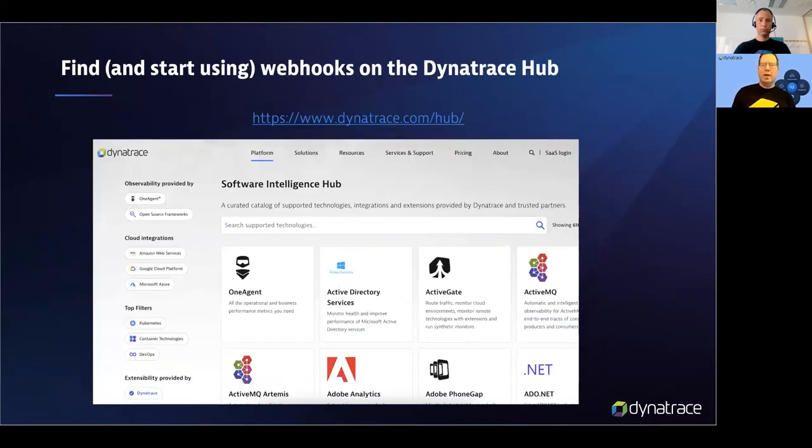Then where we're going to be putting all these things is on the Dynatrace Hub, which is dynatrace.com/hub. We're going to have each of these integrations listed with hyperlinks to documentation. So you'll start seeing a series of blogs as well as videos showcasing each of these partners. We're really excited about what's possible. So this is great.